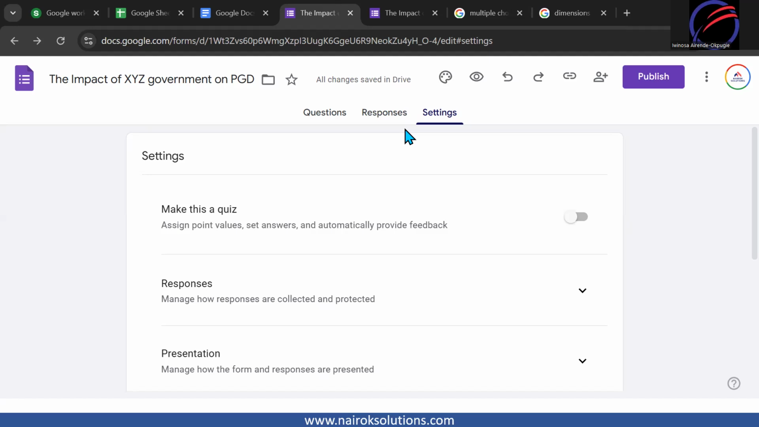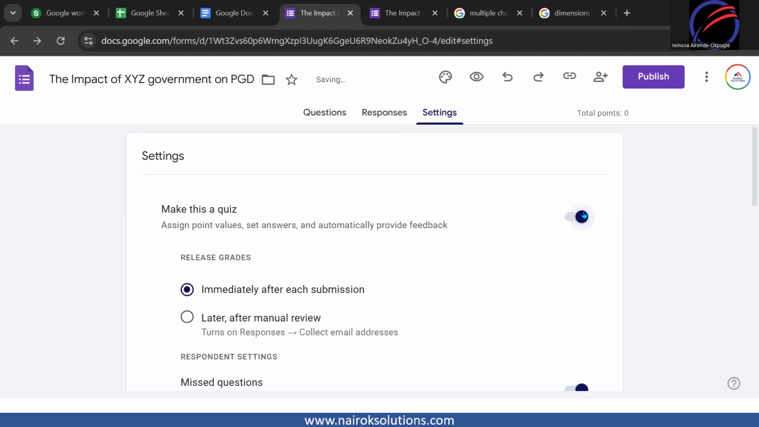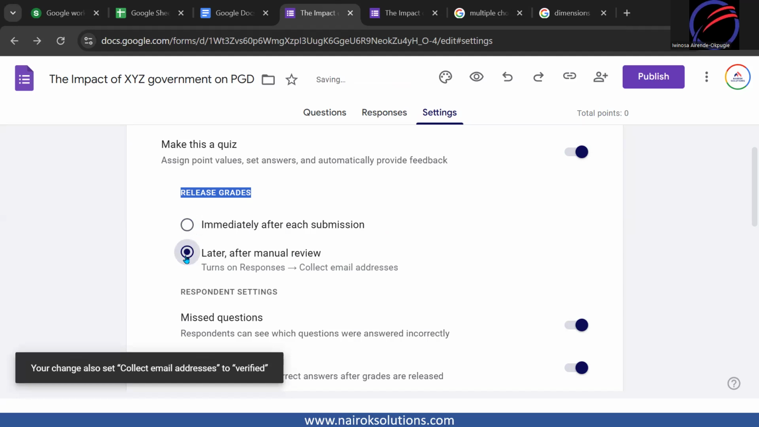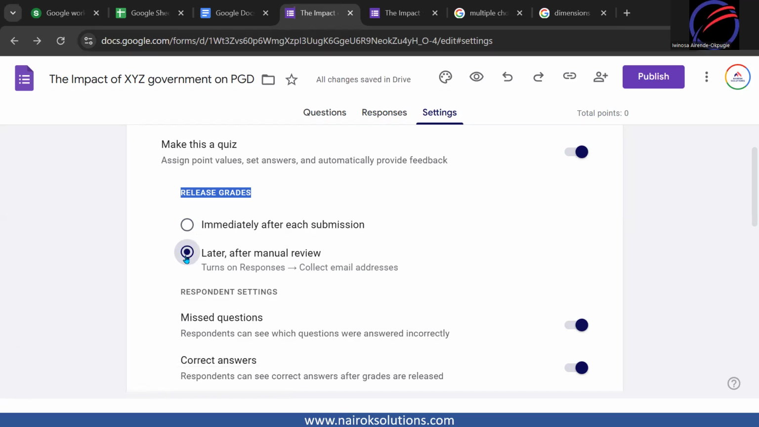If we decide to do that, if I come here and do this, now you have options to release grades immediately after each submission or later after manual review. What happens is, immediately after they have submitted, they have finished the last question, if it is 20/20, the person will see their score immediately. All right. But if maybe you want it to be later after manual review, it will mean that you would now have to send them back the answers, the results at the end of the day.